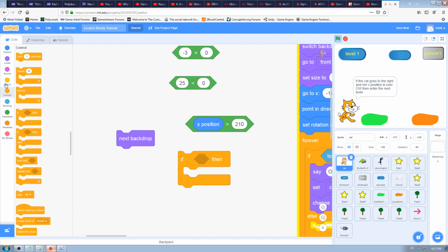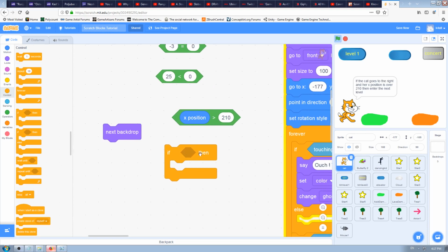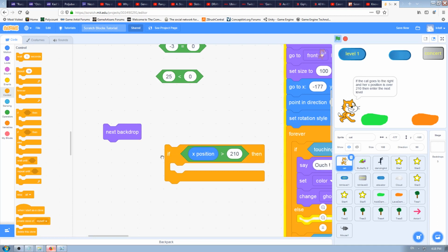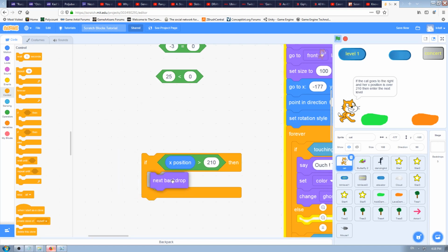They're in control blocks. They are the orange ones, so go to the control blocks group, click on the if then, and drag and drop it to your right. I already did that in a previous lesson. So if something is true, then do something. Okay, the question here is: is the X position greater than 210? This is the question, and this is the space for the question, so drag and drop it into it. So we are asking Scratch if the X position is greater than 210, then do what? Then what we need here is that, and that is then change to next backdrop. Let's stop this here.